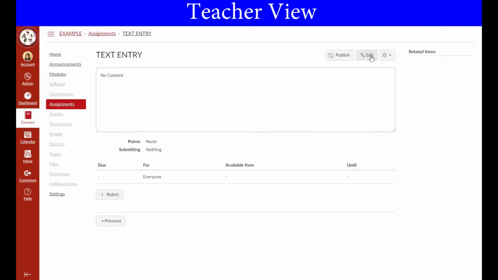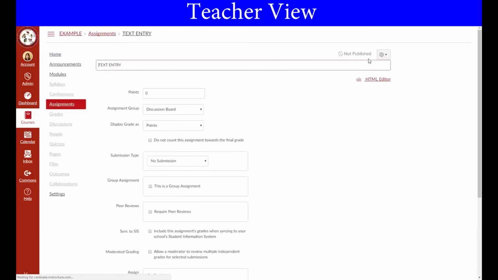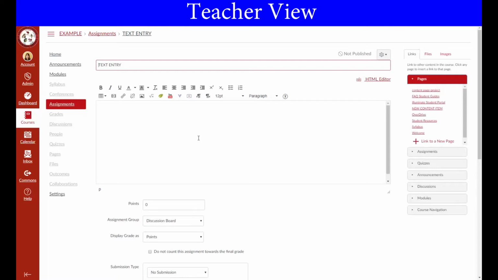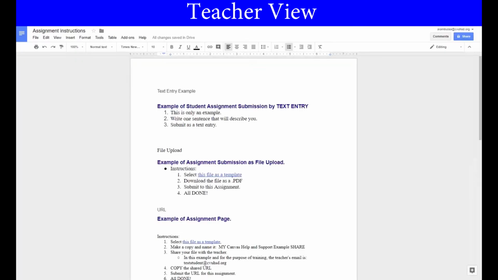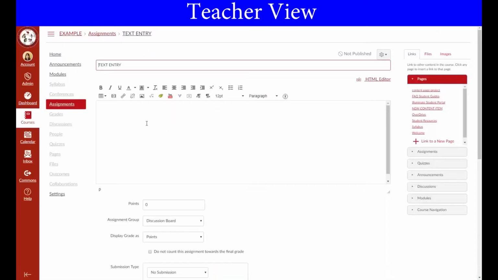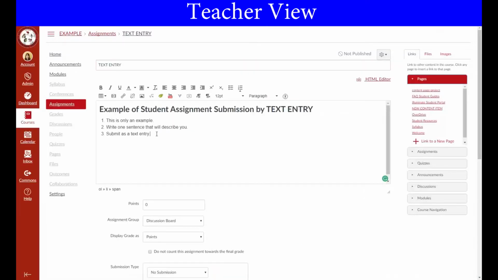To edit this item, select the item that you've just created, and select edit. Best practice is to provide students instructions for them to be clear about the expectations for the assignment. I have a few instructions that I've already created that I'm simply going to copy and paste over into my instructions.